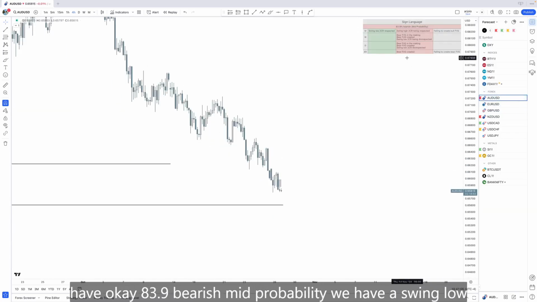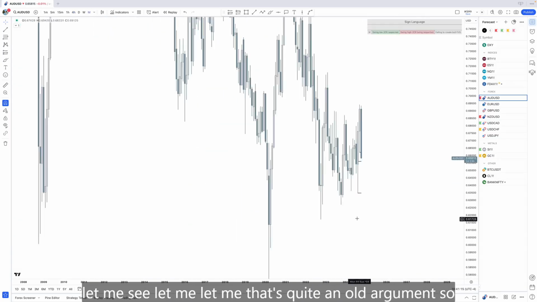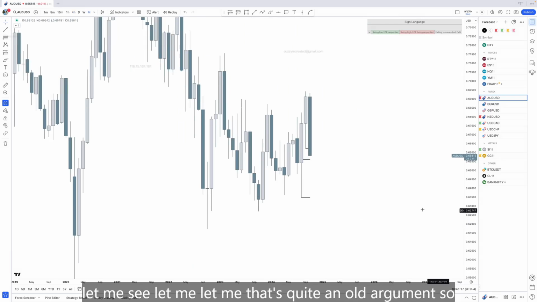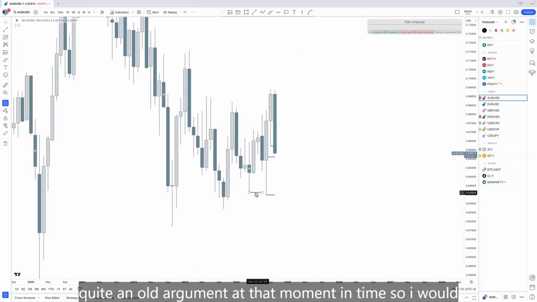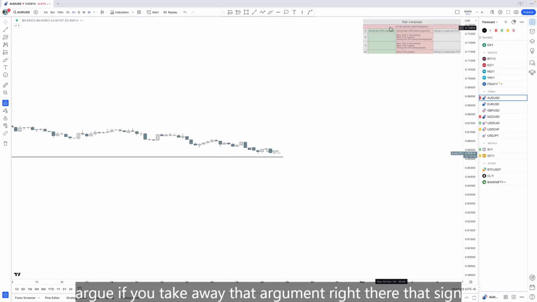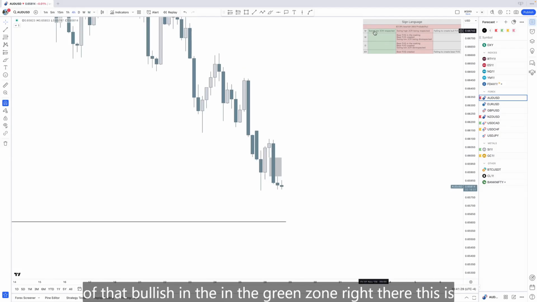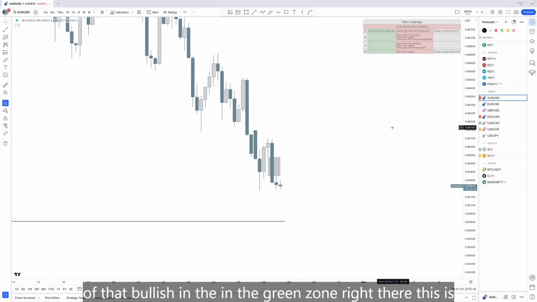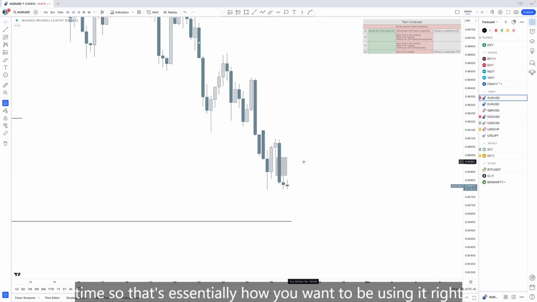What do we have? Okay, 83.9% bearish, mid probability. We have a swing low, 2-candle rejection respected. Let me see if that's correct. That's quite an old argument, from that swing low right there. So I would argue that if you take away that argument, the sign of that bullish green zone right there, this is a very high probability trade at this moment in time. That's essentially how you want to be using it.